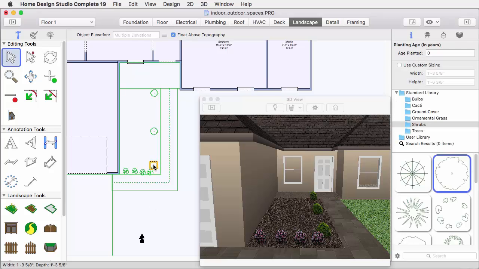You can also edit the size of the plant by selecting Use Custom Sizing and entering the size you want. Be sure to press the Return key to accept the new values. And this will affect the plant in both 2D and 3D.